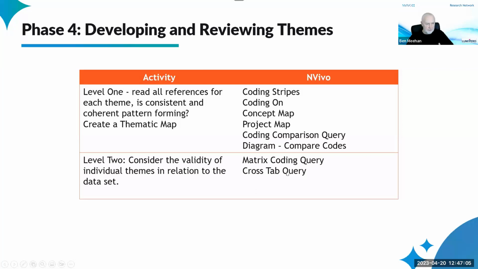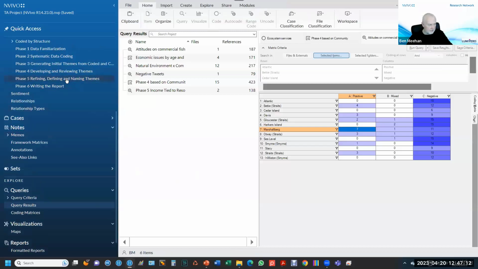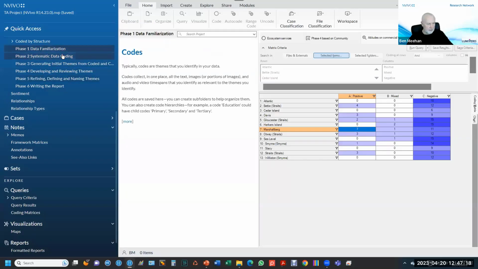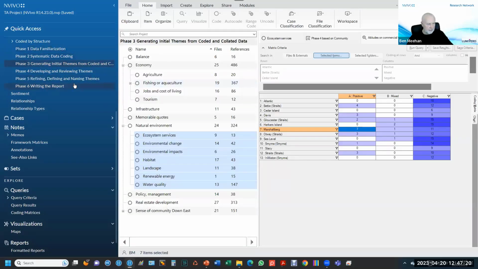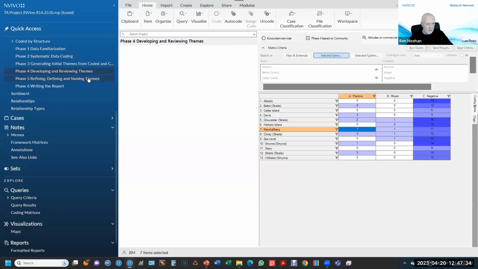As we move through then into phase 5, back in NVivo, it would look like this, because we're getting down to the business end now, because we're going from codes to categories, to refined categories, to reviewing and refining again, to defining, refining, and naming themes. So we have 7 themes here. That's come down to 4.